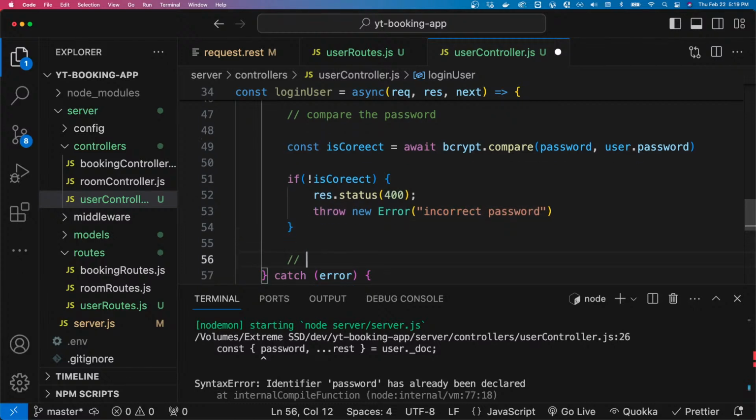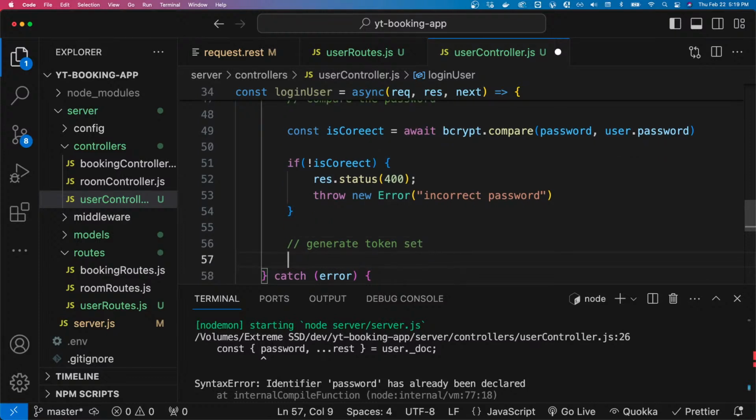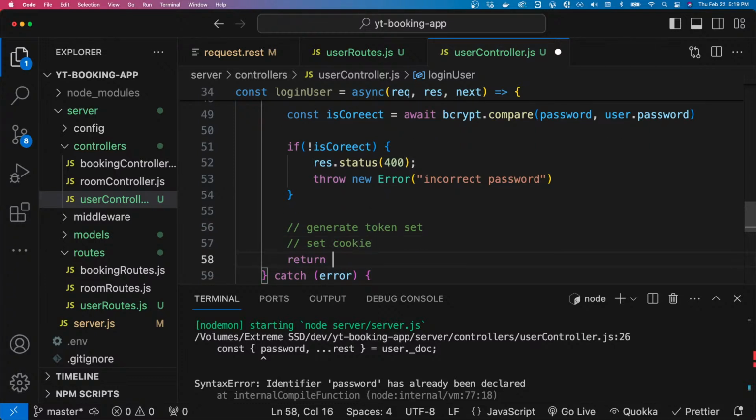But if that has been done, what I want to do is to first of all generate a token and then set the cookie. But for now, what I want to do is to just return the user. Let's set the status first. Where's the status of 200 and then the JSON with the user.